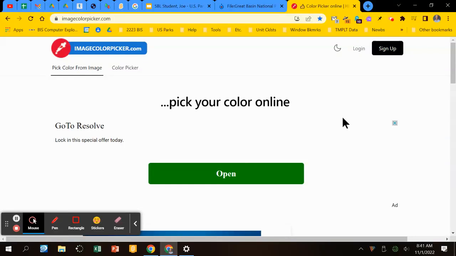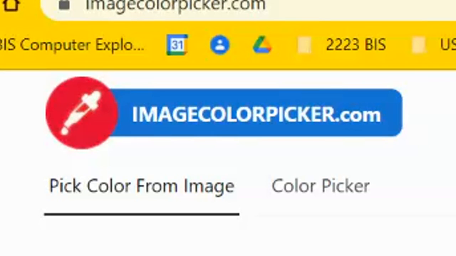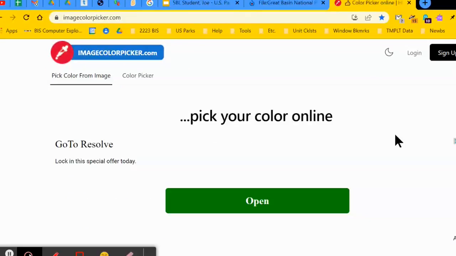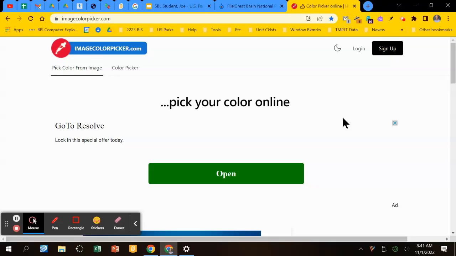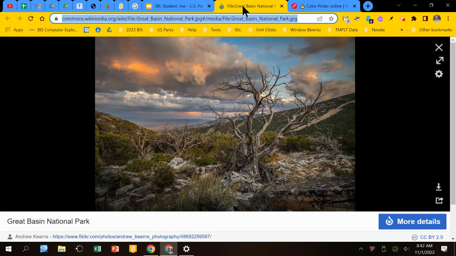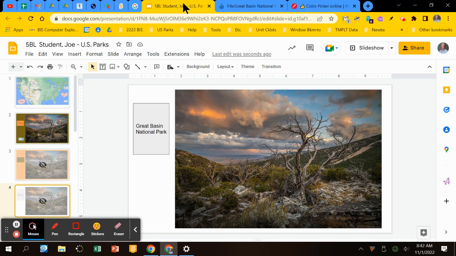Here's a quick video on how to grab colors using ImageColorPicker.com. I have three tabs ready for you. One is ImageColorPicker.com. The other is my source file for my project from commons.wikimedia.org. And the third tab is the project slide where I'm going to put these colors to work.